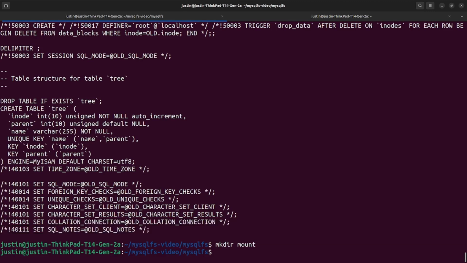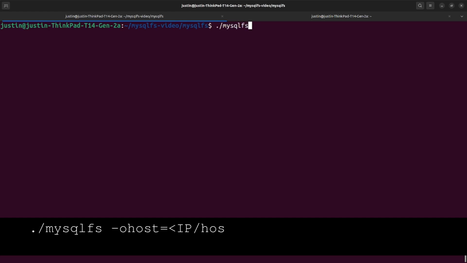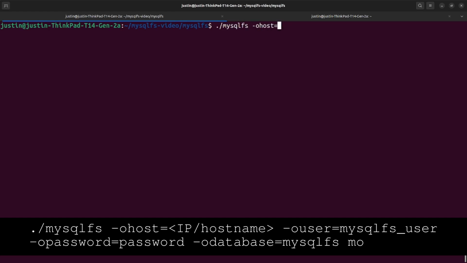This mount folder is where we're going to mount our MySQL storage. Now, we can mount our MySQL server to our local folder with mysqlfs -o host= and then the IP address or host name of our MySQL server, -o user= and then the MySQLfs user we created, -o password= and the password we created, -o database= with the MySQLfs database name we created, and finally, our mount point.